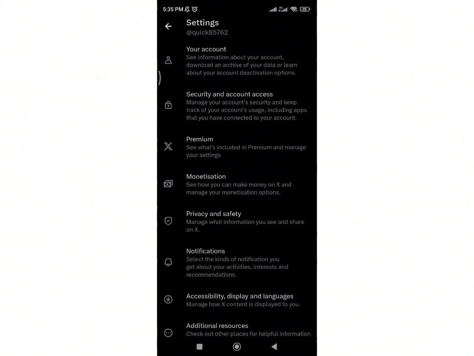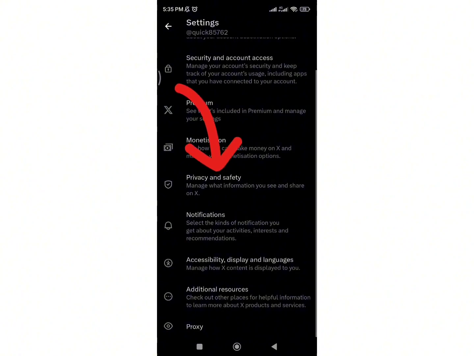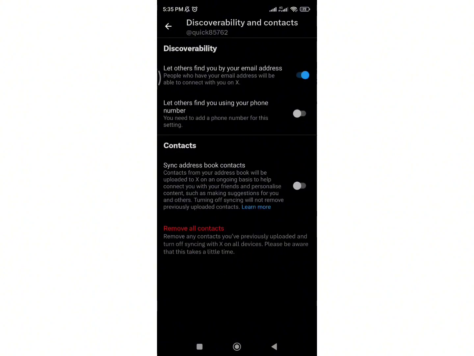With that, you will be directed to the account settings of your account. Click on the privacy and safety option. Now here you can see different options, from which click on discoverability and contacts. Now finally, toggle on the switch next to the sync address book contacts option.